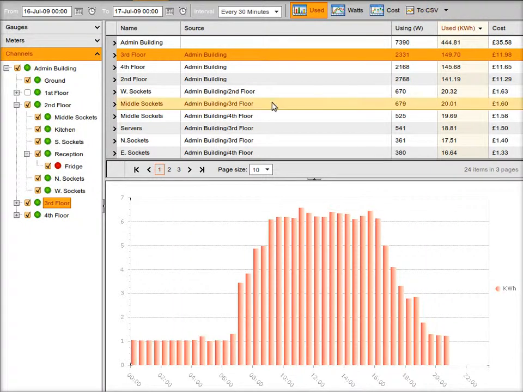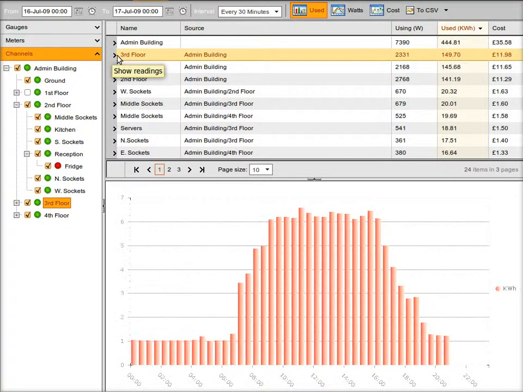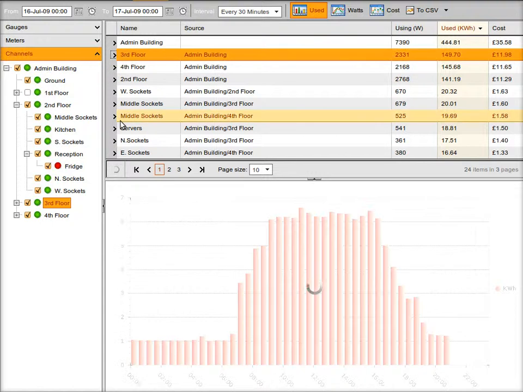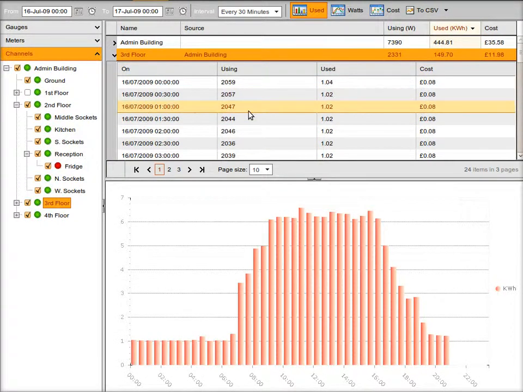One final thing you can do with the grid is drill down. As you can see at the moment, I've got it every 30 minutes, and that data is available in the grid. So if we open this third floor here, you'll see the data for every 30 minutes, what it was using on average, watts wise, how many kilowatt hours it used for that 30 minutes, and what that 30 minutes cost.